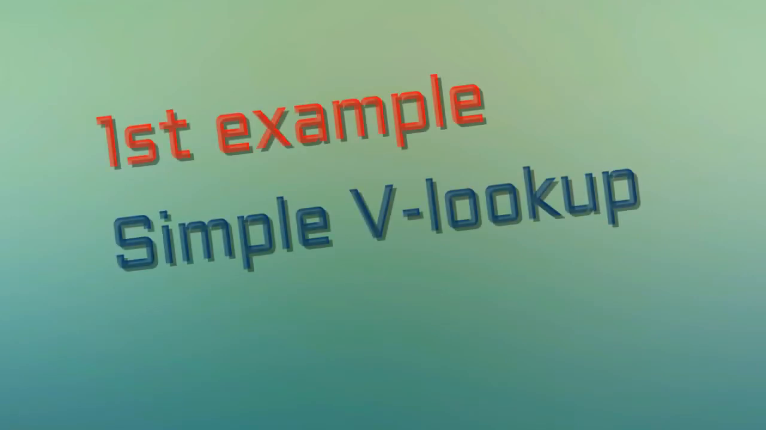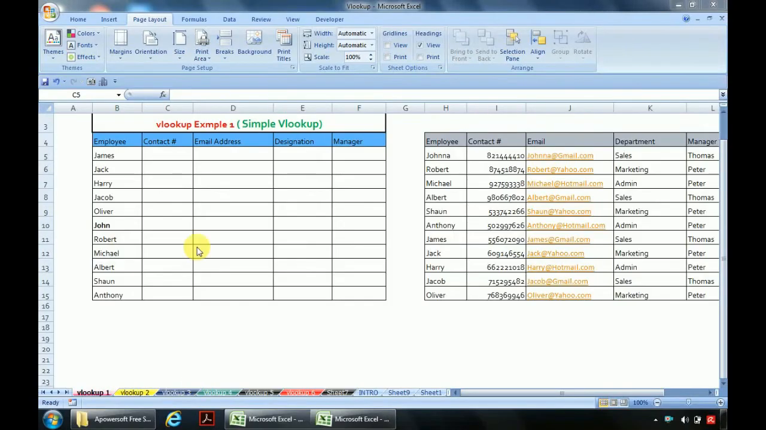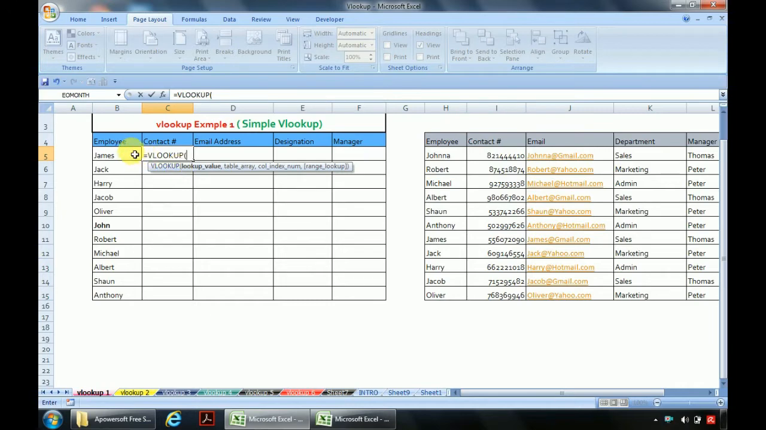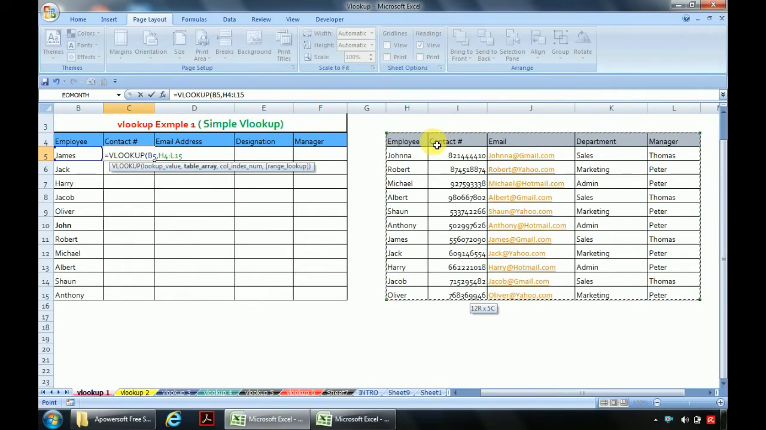Example number 1. VLookup, a simple VLookup. In this simple VLookup, we will write a simple VLookup formula. VLookup, select the lookup value, comma, select the table array, F4 to lock, comma 2 comma 0, because the contact number is in the second column of the table array.